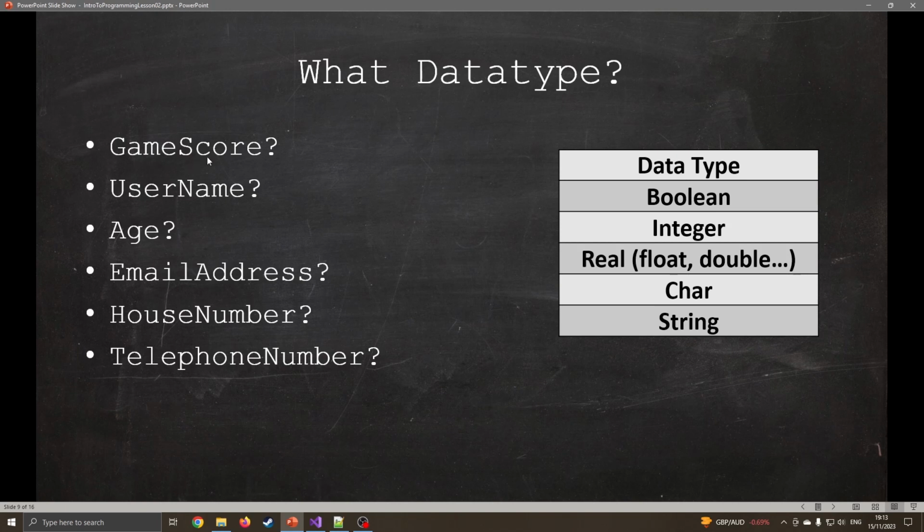So for example, if you were trying to keep the score of a game, I would probably use an integer. You know, they've scored 2 points. Username, fairly obvious, it's going to be a string. Someone's age, again back to an integer. Email address, also a string. House number. Now many people will jump straight into an integer, but what if someone lives at 22A? So really we have to store it as a string. And same with telephone number. This is often a bit of a trick question. We do not store it as an integer, we store it as a string. For one, we don't want to lose any leading zeros, and 2, we shouldn't be doing any math operations on a telephone number. So again, we can store it as a string.